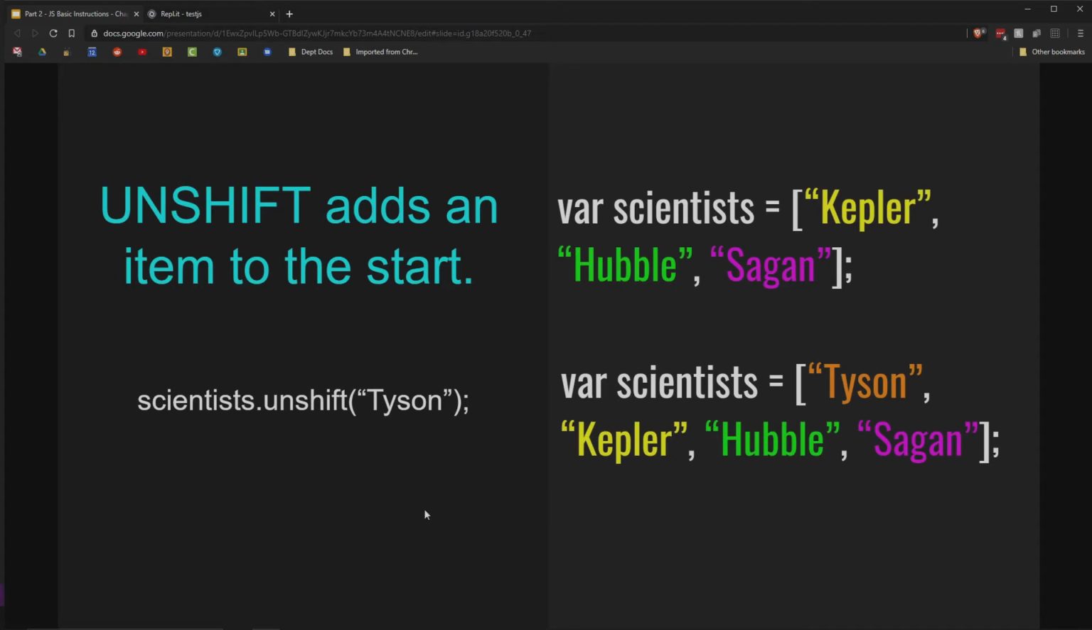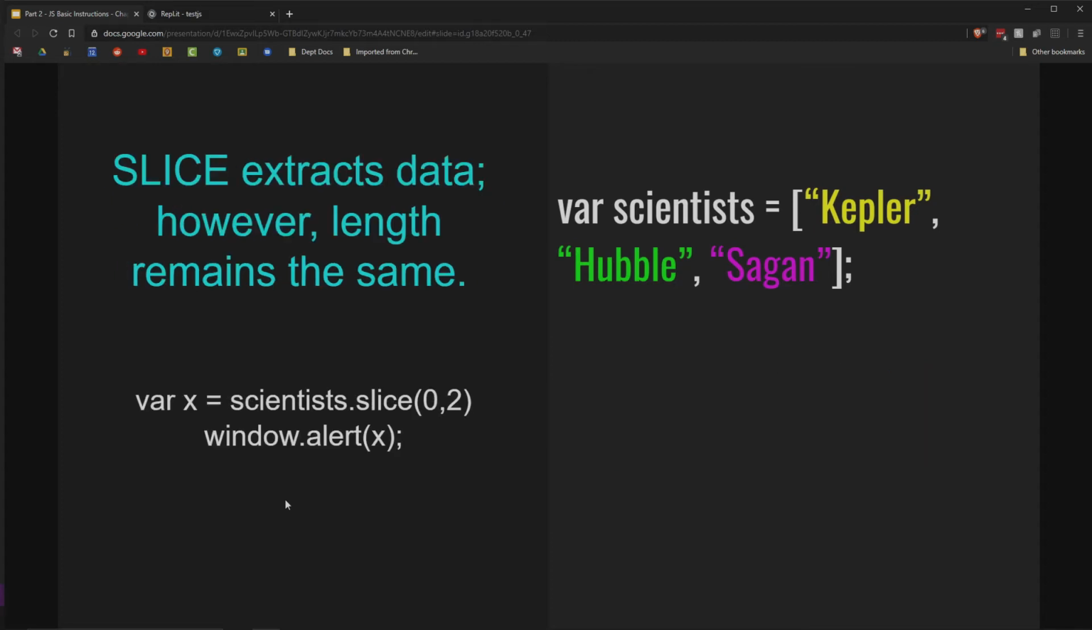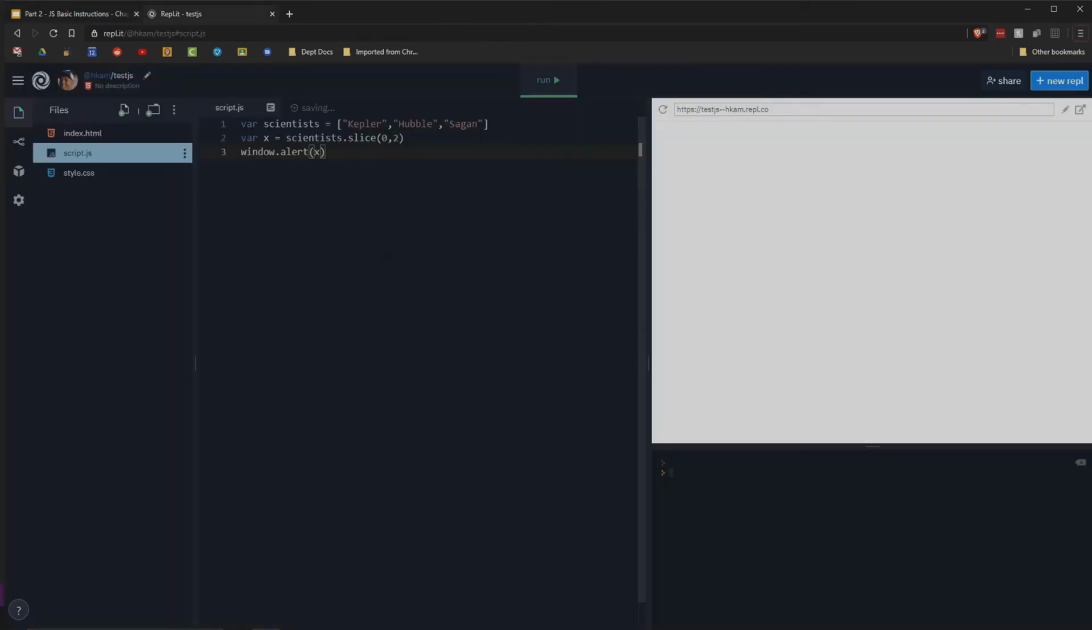Okay? Like I said, you can rewind, pause, and fast forward through these parts once you kind of get it down. But these are important to understand, especially when you're trying to modify arrays. And slice. Slice extracts the data, but the length of the array remains the same. So let's take a look at this. Why don't you code this now and see what happens? If we say var x equals scientist.slice 0, 2, and you do the window alert x to print it out, what should you get? So let's take a look at this and run through it together.